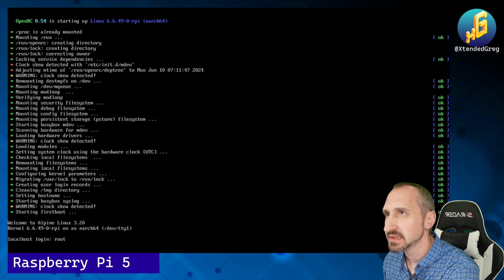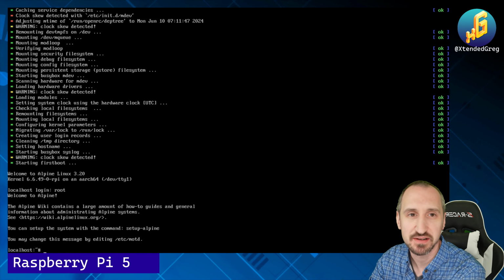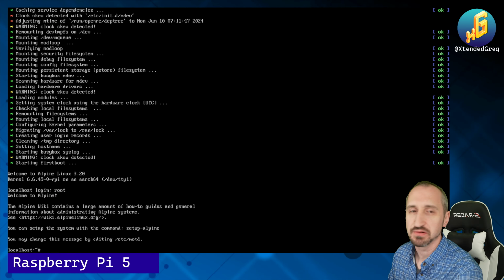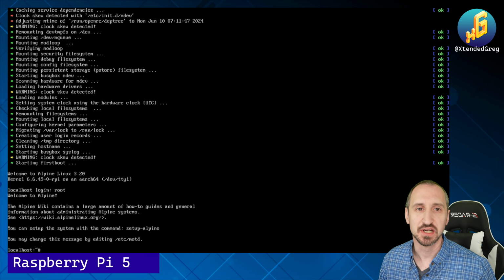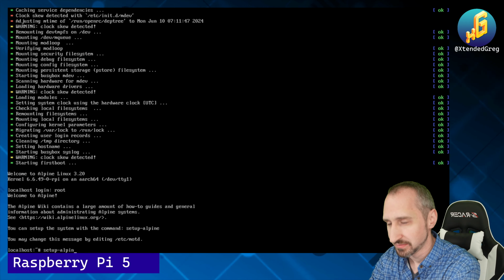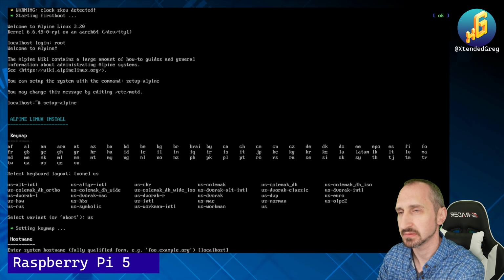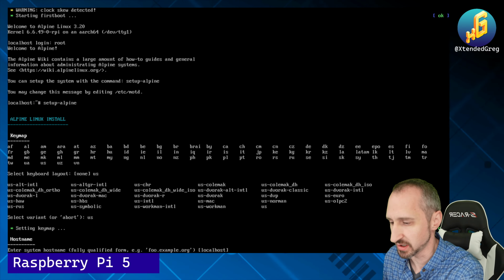So first we're going to log in, and we're going to run setup-alpine first, because it will need to download some packages, things of that nature. So we want to make sure it has network connectivity. We'll do setup-alpine, US keyboard. I'm just going to name this ACF demo.